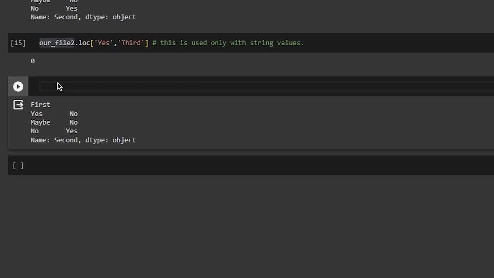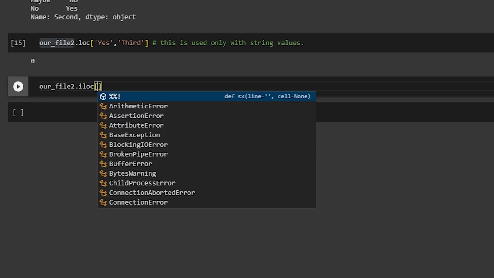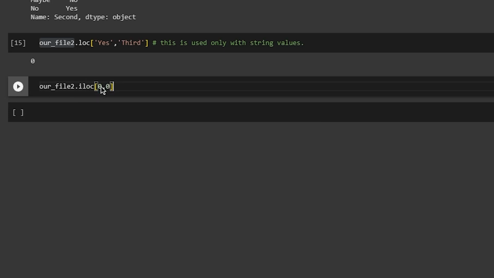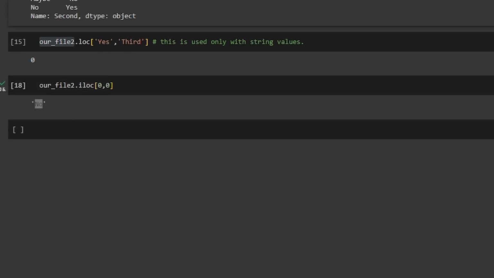Let's move on. Let me run this. So there is another way you can access and slice and filter a data frame. The second way is using integers. So instead of using the strings, what we do is call file2 with iloc, which means integer location. So let's say that we want to access the first row and the first column. We want to access the value in the first row and the first column. If we run this code, we will get the value of no. And you can see here that this is correct. First row, first column, value of no. And of course, it's a string.